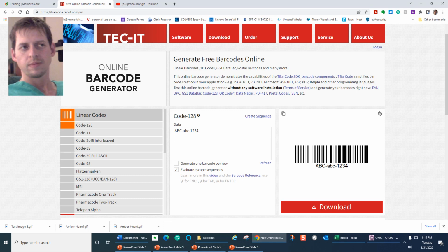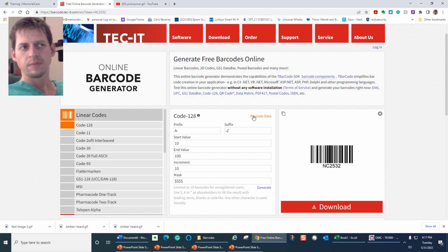They both work fine. I always use this linear code 128 that it always defaults to when the page loads. And I'll leave the evaluate escape sequences checked. Also, usually loads checked at default. So the employee number I'm going to make up is going to be NC2532. And then I'm going to click Create Sequence. And you have your barcode here to the right.